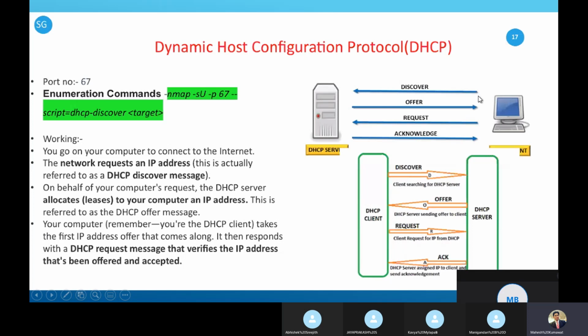First of all, the request. This is the client, and the client is sending a request to the server: Discover, I require an IP address. Then the DHCP server is going to offer: yes, I'm going to check it out. Then the client sends a request saying I require the IP address to be sent to me, and the server sends the IP address and an acknowledgement.